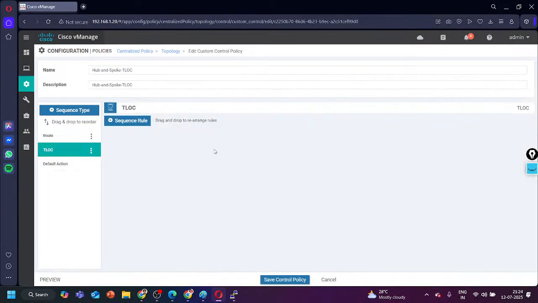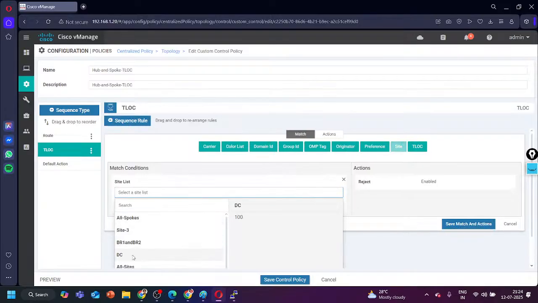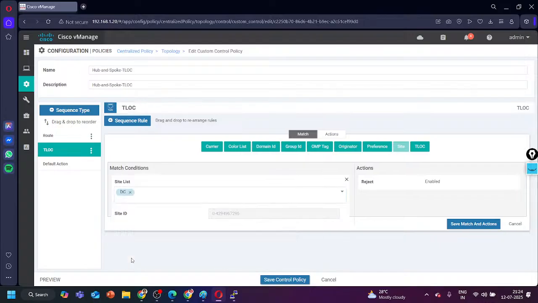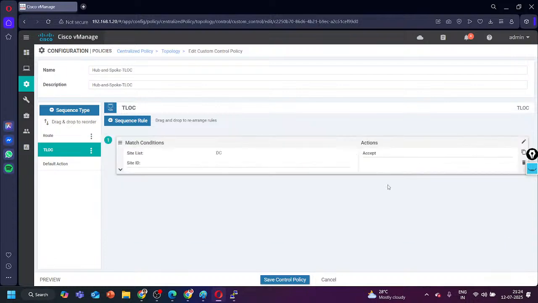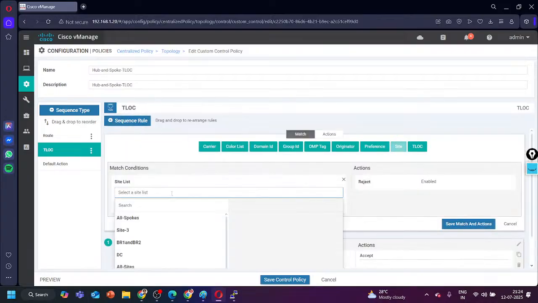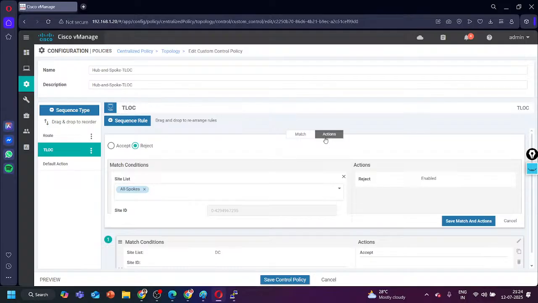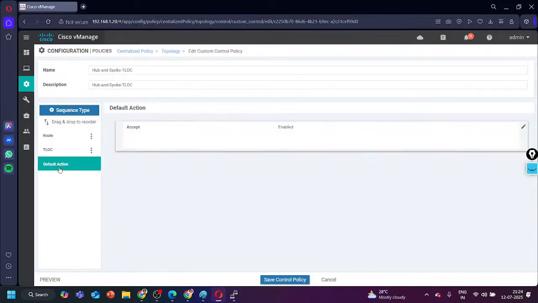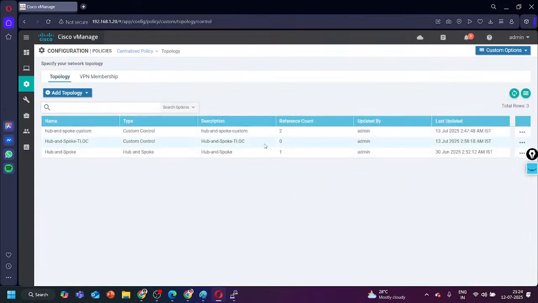This time select TLOC and create one first rule. In the first rule, I am going to match the site. Again, what site? DC site. And action, accept. Yes. One more rule. Which site? All the spoke site. And action reject, and default action. Good. Save your topology. My topology is saved.